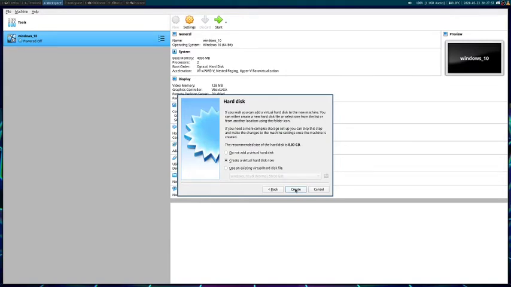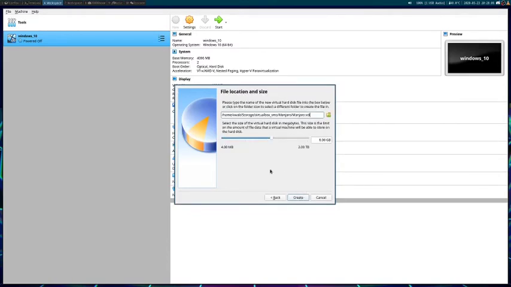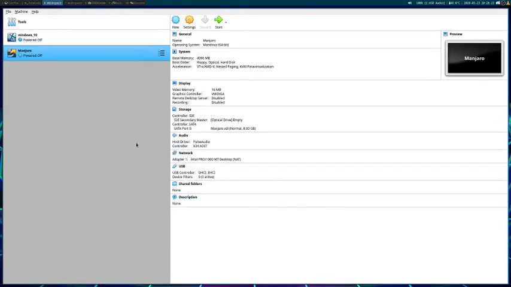Virtual hard disk is fine. VDI is fine. Dynamically allocated is fine. The only other option you might want to mess around with is that it only gives 8 gigs of hard disk memory. You might want to ramp it up. I'm not going to, just because I'm probably not going to be using this virtual machine. Then you hit create and you let it do its thing.